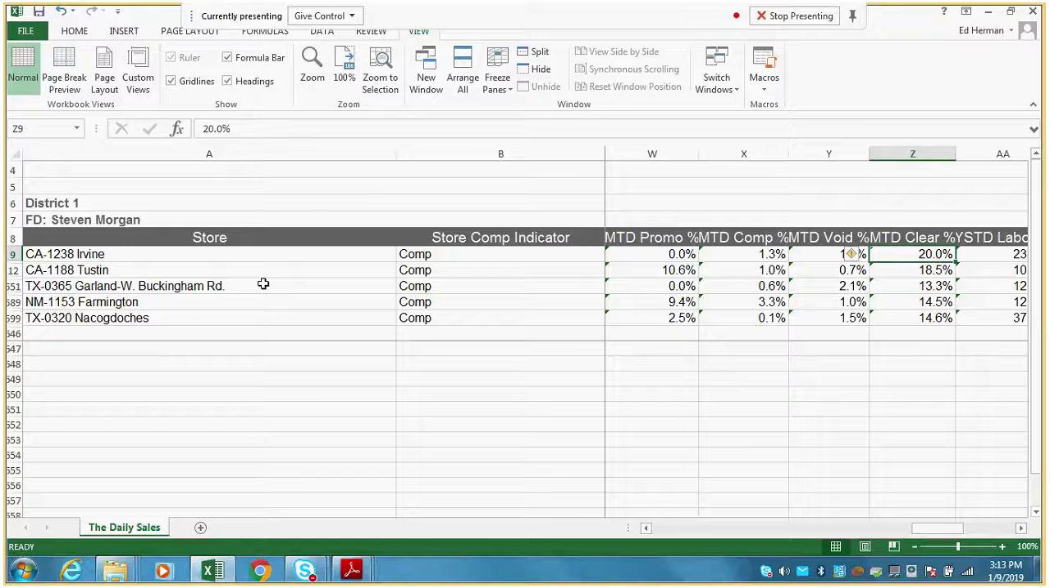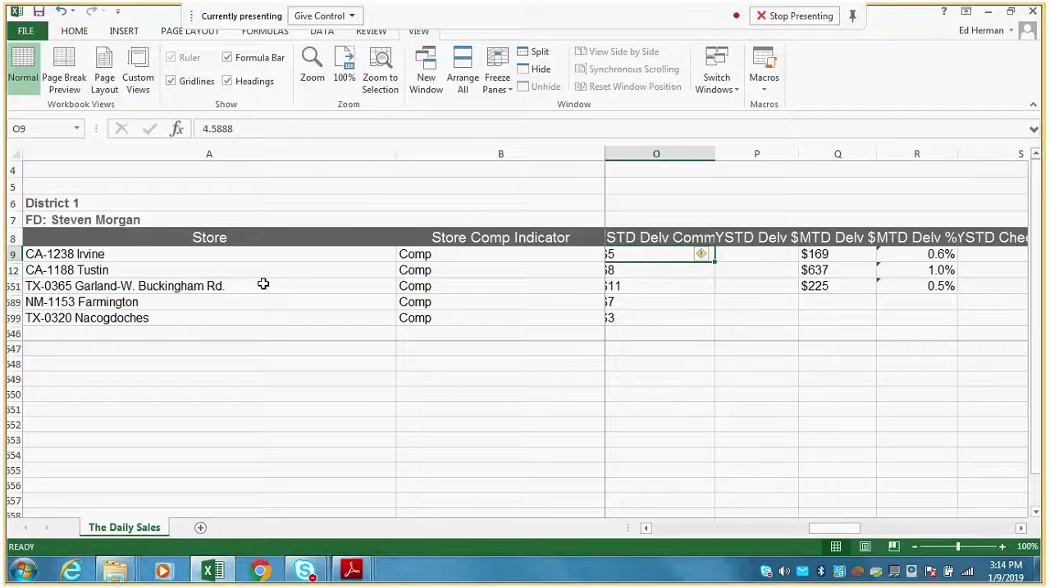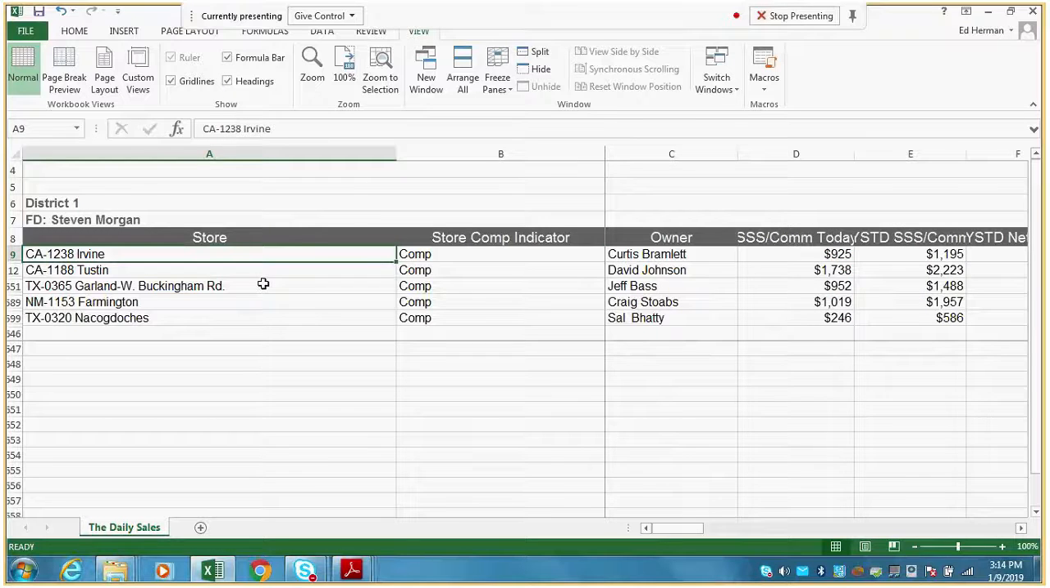Now, we're going to stop there. Tomorrow when we continue, we're going to dive a little bit deeper into this store. But I wanted to show you, as you're looking at trying to help somebody with sales, look at that promo column. It'll give you a great indication of what's going on or not going on in the store. So let's just jump down to the next one. We'll go down to California 1188.